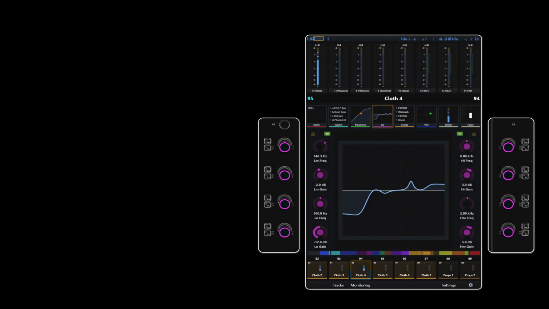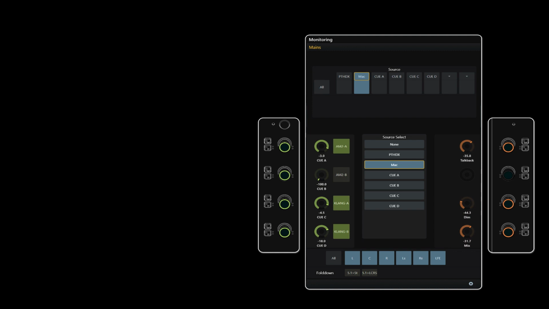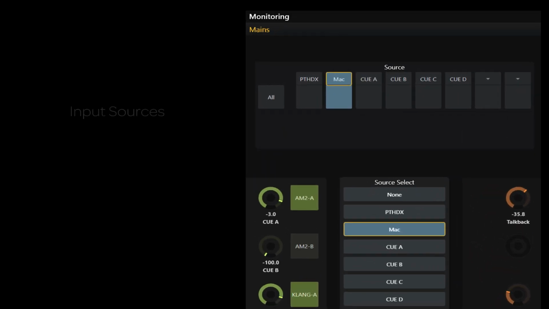The Master Touch module, which is the processing engine of the S6, features an adjustable touchscreen interface with adjacent color-coded encoders. If we press the monitoring soft switch, we can access the dedicated control room page. Now you can see we have all of our control room source inputs displayed at the top of the window, with the Mac Dante-based source currently enabled.